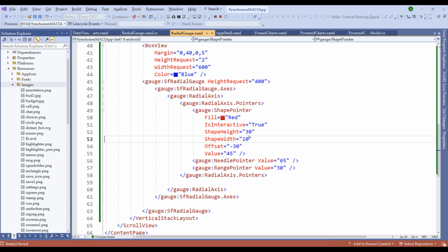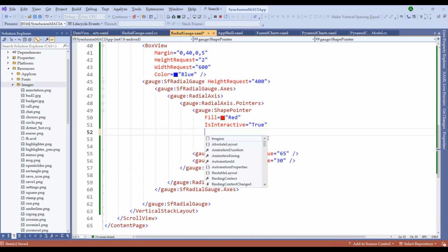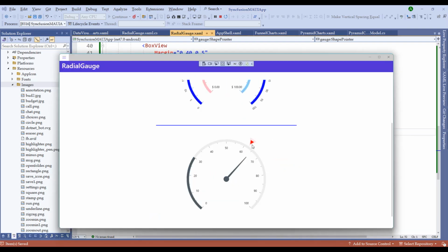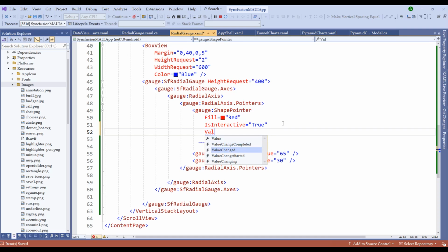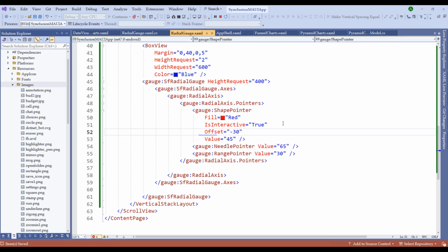By default, I think it's a triangle which shows up. So let me remove this shape height and shape width. It is just to show you the difference. I have created those properties. Now the value is very flexible, and we also have different properties like the value change events: value change started, changing, completed and changed event. We'll look into these event trigger properties in a moment when we use the custom pointer. However, we don't need it for the shape pointer at this point of time.